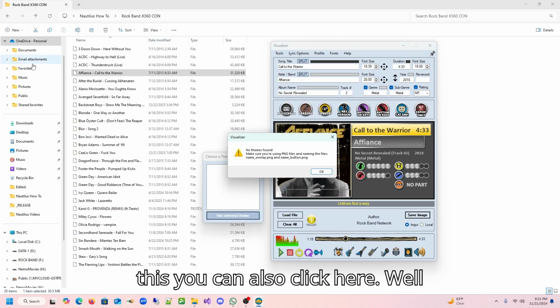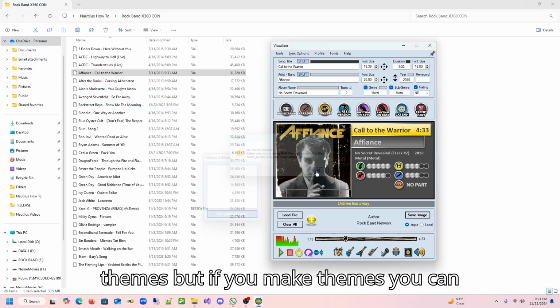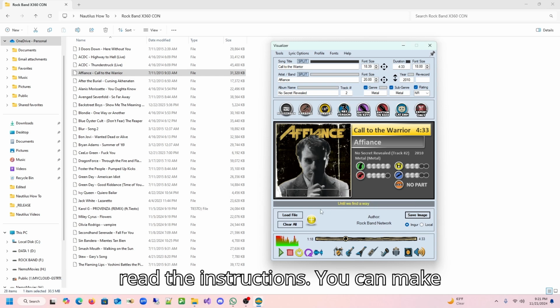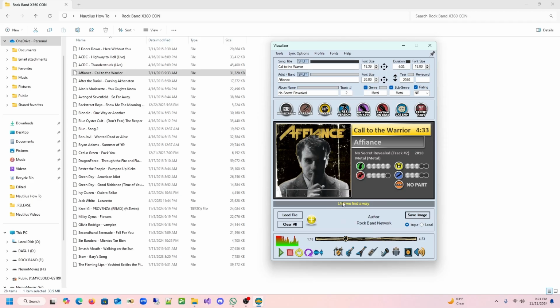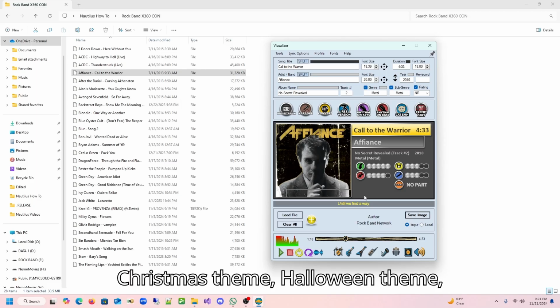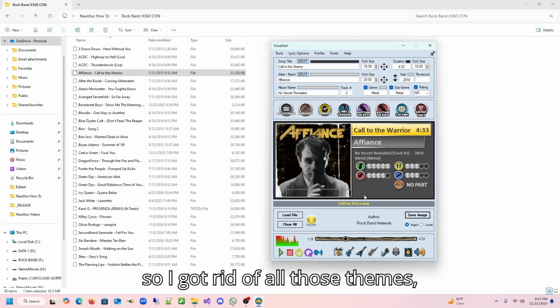You can also click here. Well, there are no themes. I deleted all the themes, but if you make themes, you can read the instructions. You can make themes, put them in the right folder, and then you can put themes around the image. So for example, you can do a custom Christmas theme, Halloween theme, whatever you want to do. We had a bunch of them for C3. C3 is no longer a thing, so I got rid of all those themes.